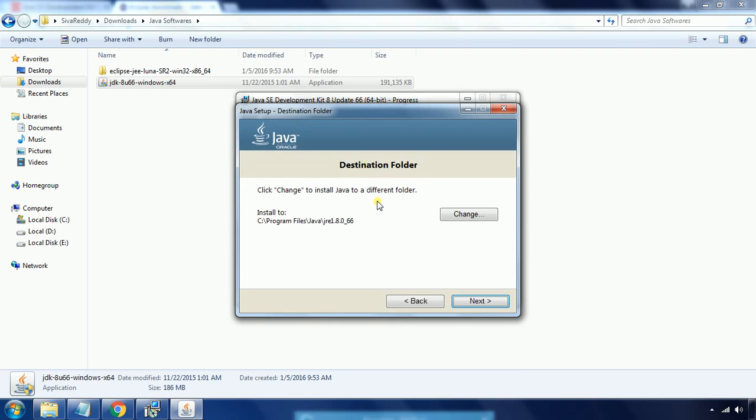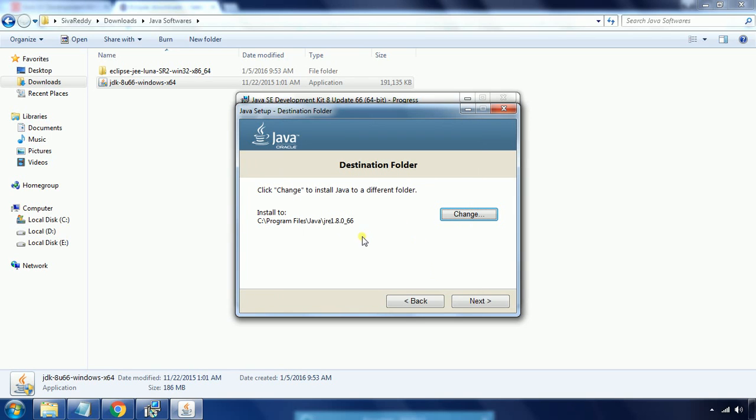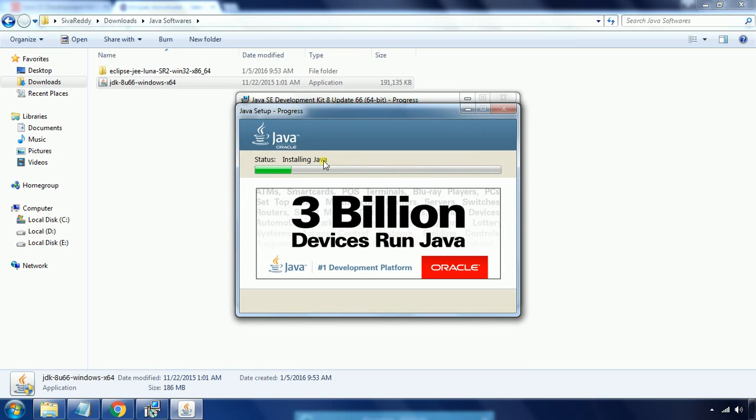Okay, now here is the pop-up. So now it is asking to install the JRE. It is also going to be placed in the C drive, Program Files, Java, under jre1.8.0_66. If you want to change this to a different location, click on the change button and you can select whatever drive you want to save to. I am clicking cancel. I am going with the default installation folder and click next. Okay, now it is installing the JRE on your computer.